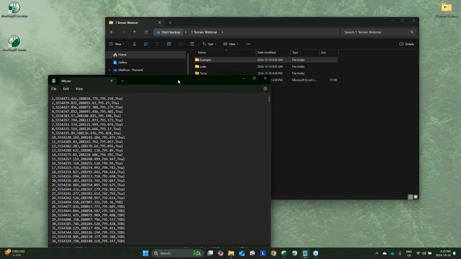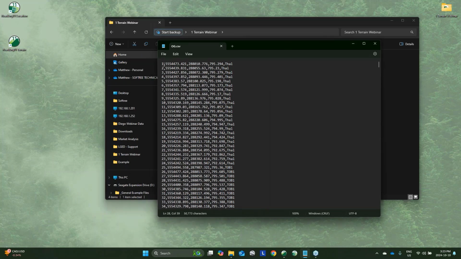If I open that in Notepad, I can see I've got my point number. CSV stands for comma separated value. I can see my commas separating the columns. I've got my easting, northing, elevation, and point code.